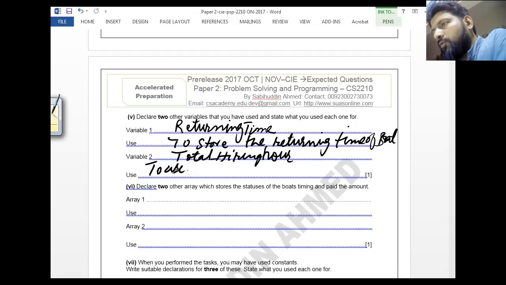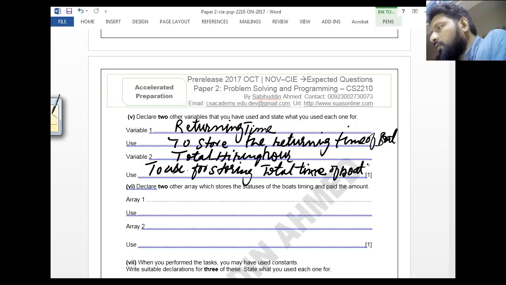It is used for storing total hiring hours, the time of a boat hired. This is the time of boat hired, right? Now part 6, declare two other arrays which store the statuses of the boats, timing and paid amount.